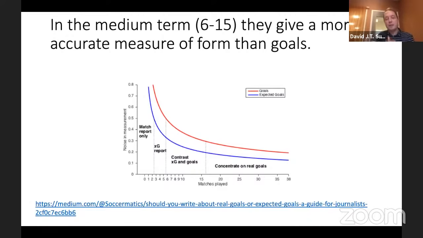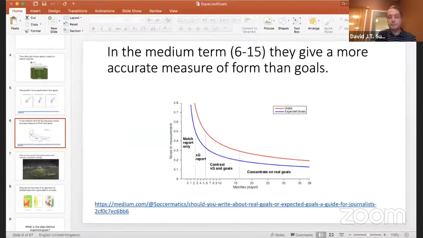So I say between 4 and 6 matches, expected goals are the best measure for comparing 2 teams. Then once you get between 6 and about 15 matches, expected goals and real goals are both useful. Then after 15 matches, goals tends to be the better way of assessing the quality of the team. So that's the answer to that.